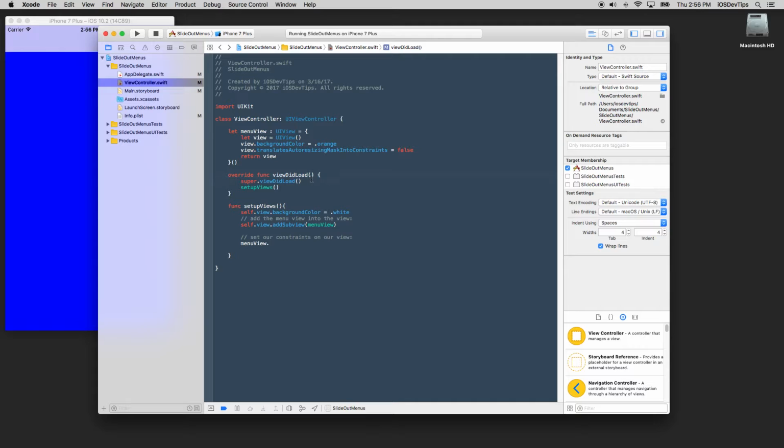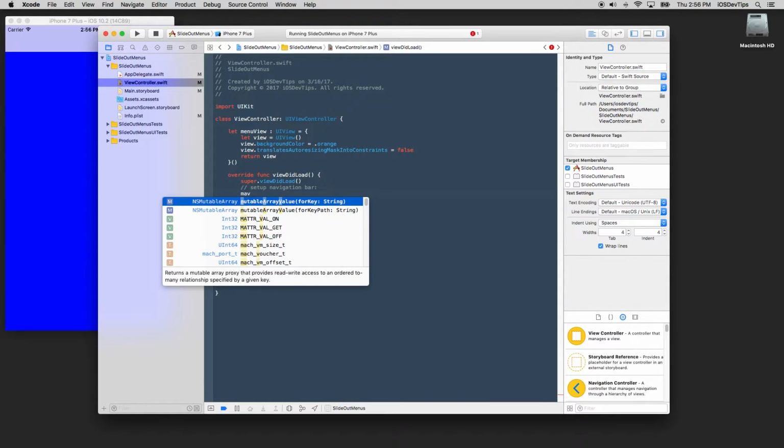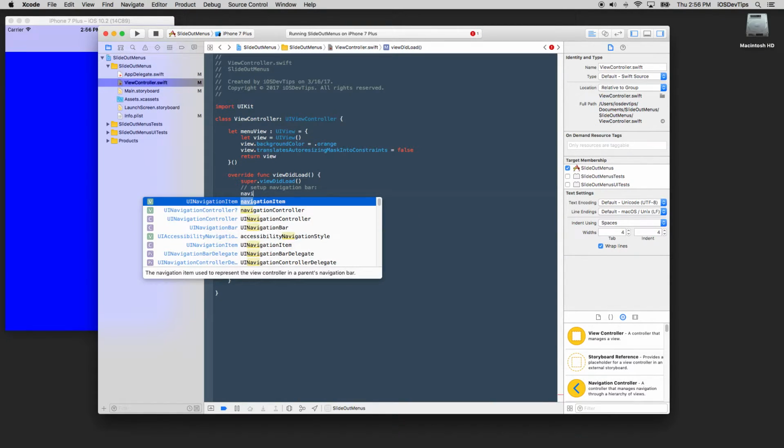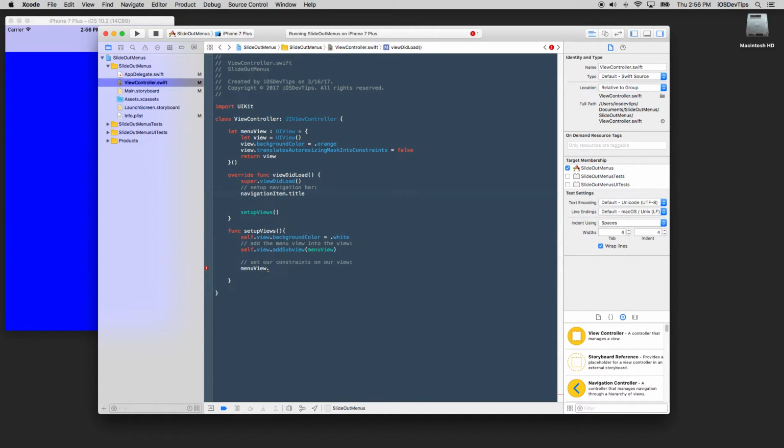So let's also really quickly set up our navigation bar at the top. Okay, and we want to do a few things. One, maybe just give it a navigation title. So we'll just say navigationItem.title, and we'll just say menu app, or I'll just say menu. And let's actually add in a button.